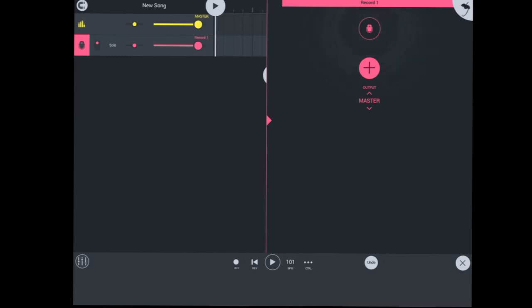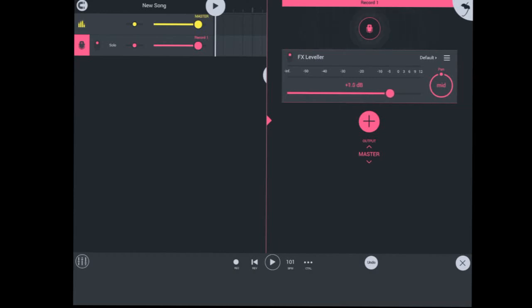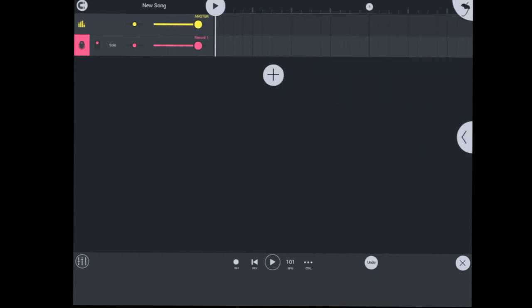So if you're using a mic, it doesn't always sound that loud. So what I like to do is just tap on leveler and just go like that. It's very simple, and if you want to record, you just tap on record and just play.